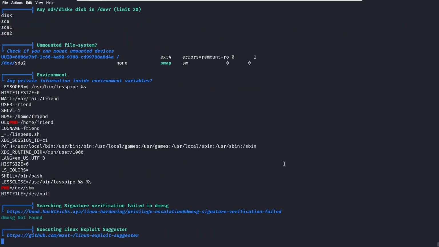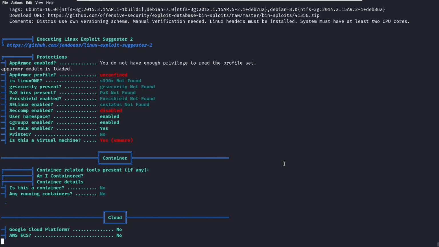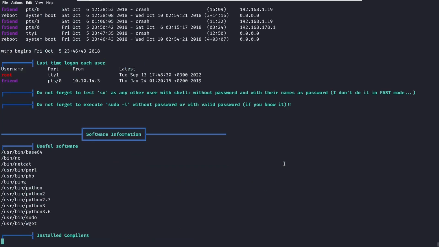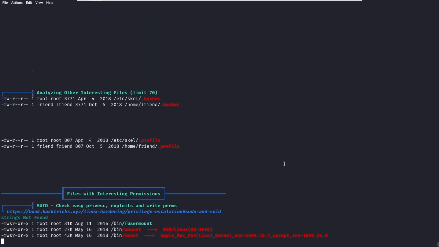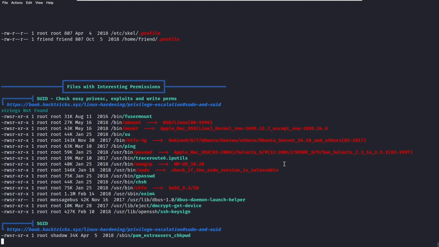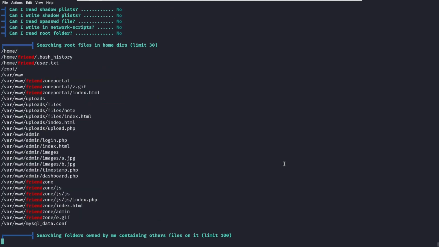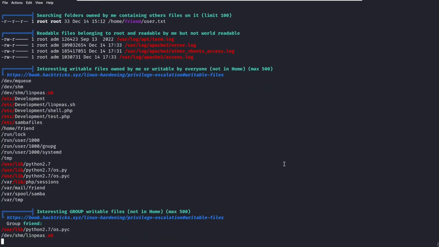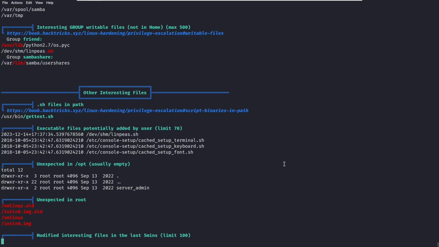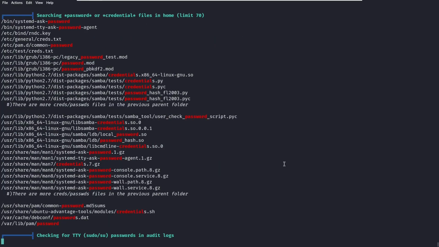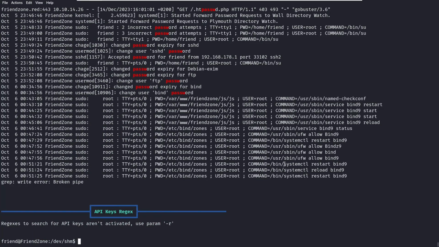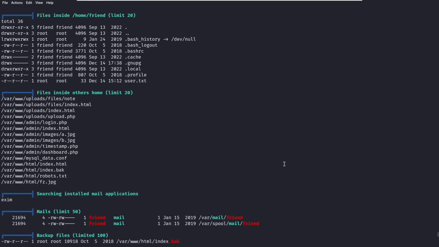Yeah, these peas scripts are unbelievably thorough. The number of times it's found an escalation path that you could spend like 10 hours digging around to try and find. Watching all this fly past. And now we comb through it all. Let's go to the top.